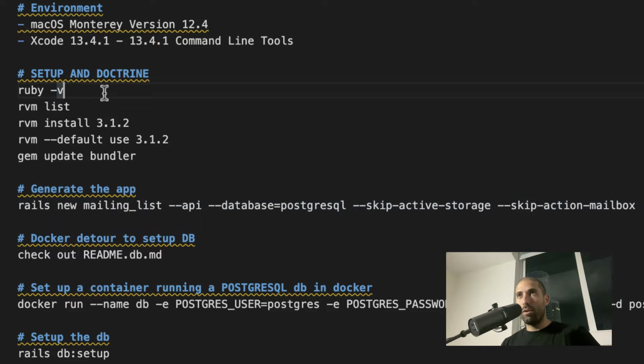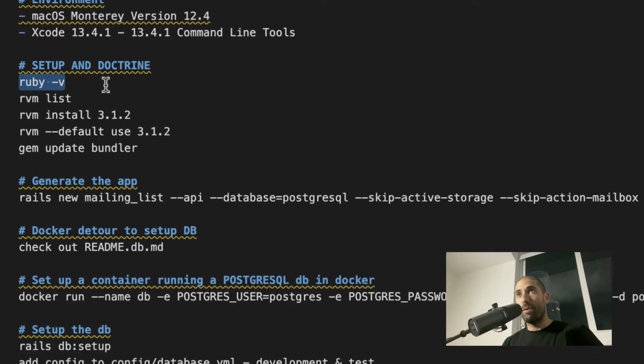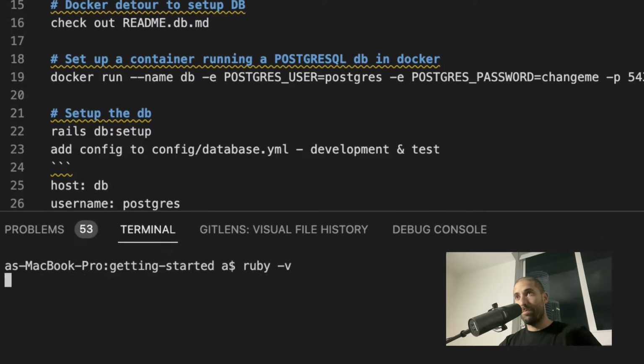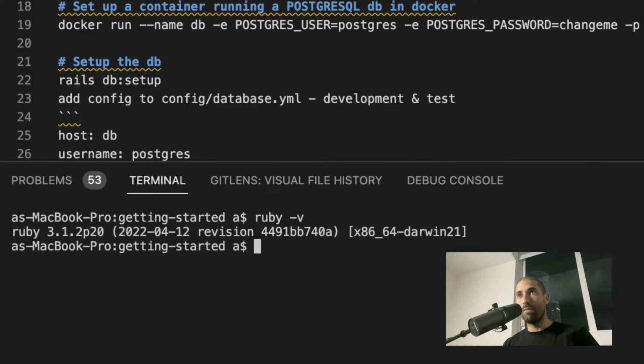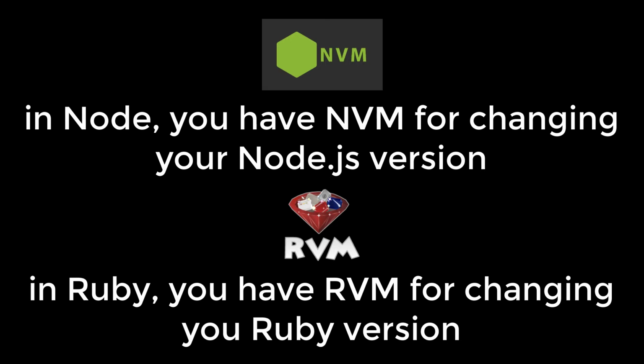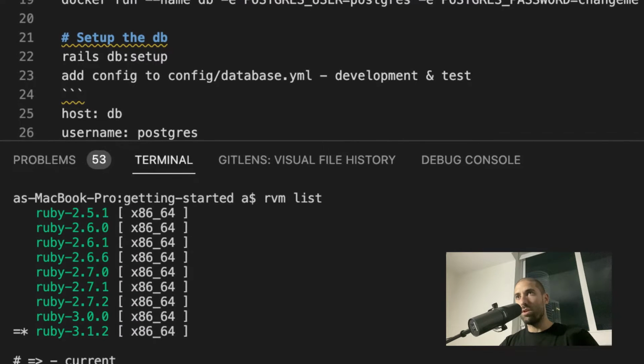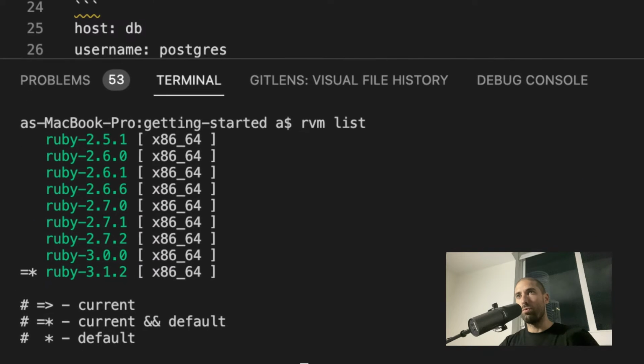After you have all of the prerequisites taken care of, you should be able to type this command and check out your Ruby version. I am using Ruby version 3.1.2. For the Node developers, you should be familiar with a tool called NVM that allows you to easily switch between what Node version you are using in your environment. NVM has a corresponding tool in the Ruby community called RVM, and it works with an almost identical API as NVM does. You can use RVM to easily switch between what Ruby version you are using.